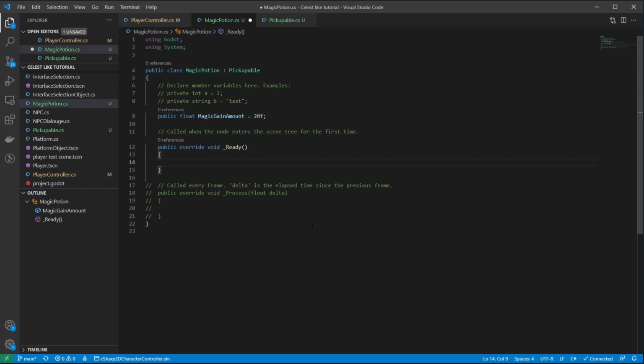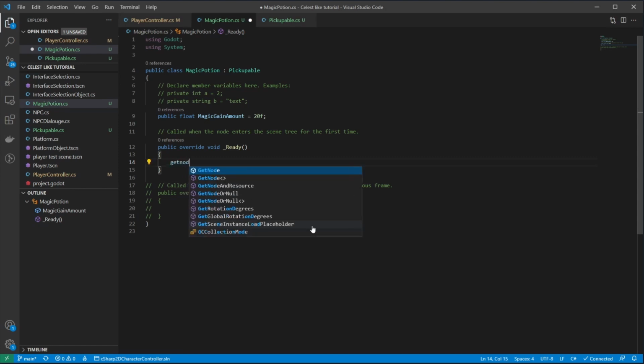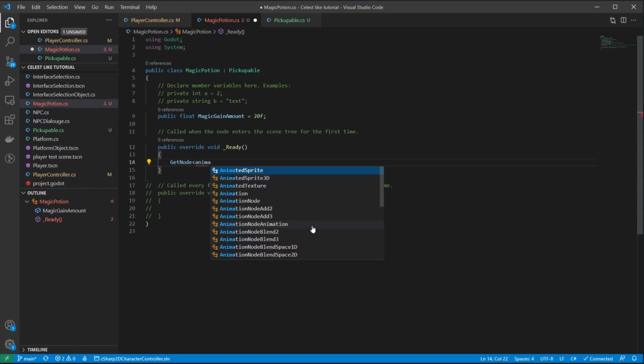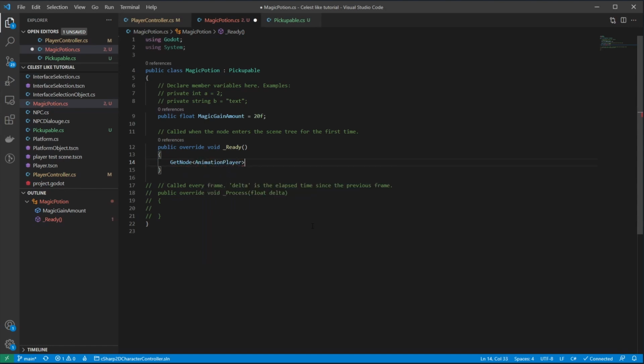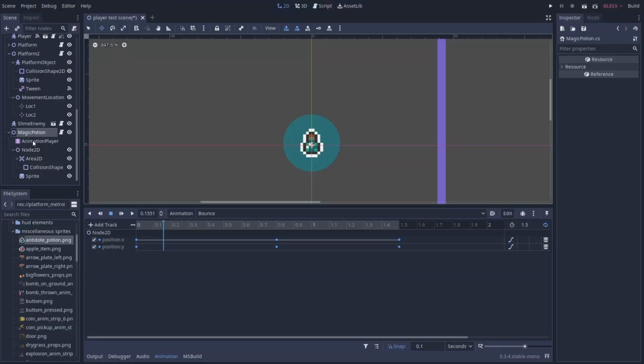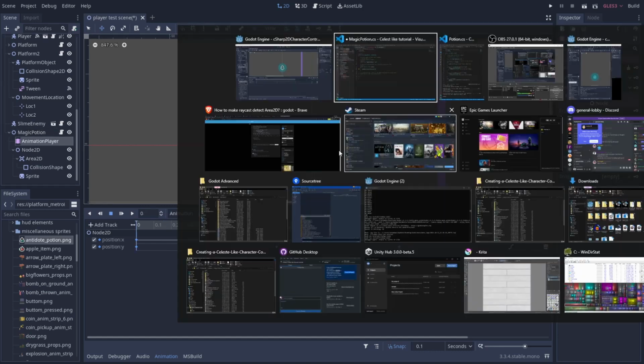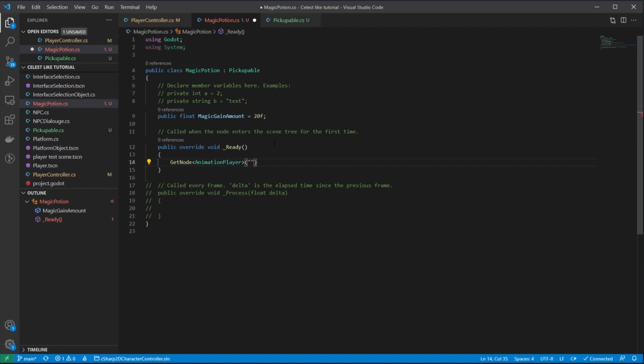And what we're going to do is first we need to animate our object. So let's get that going. So we'll say GetNode AnimationPlayer, and we're going to say quote, and let's look at our project structure here. And it looks like our animation player is right here, so it's perfect. That's exactly where we need it to be. So we'll say AnimationPlayer.